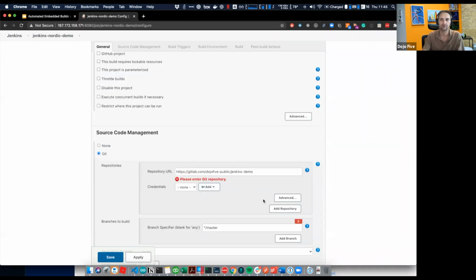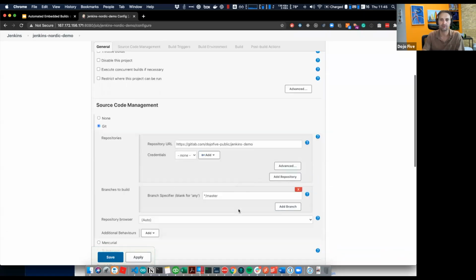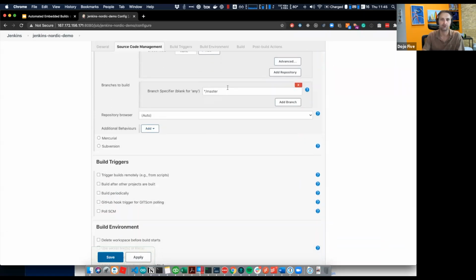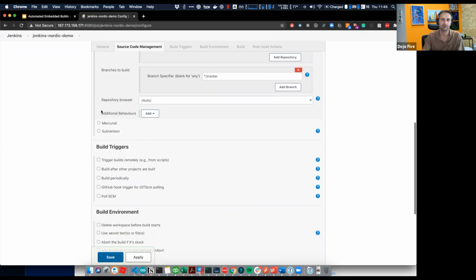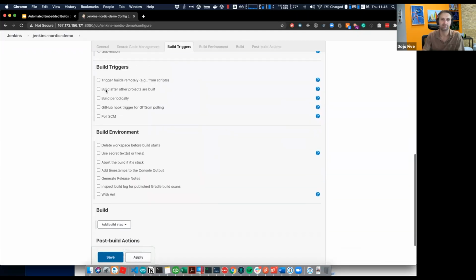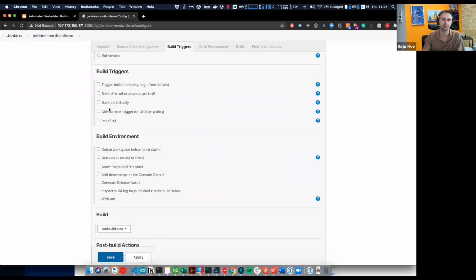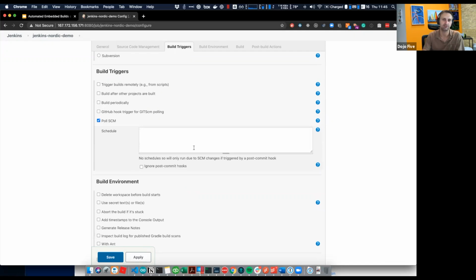All right, we don't need any credentials, and you can configure which branches you want to build. Anyway, there's a number of things that you can do. When does the build get triggered? Well, let's say it's triggered after other projects are built, periodically, or by polling SCM. And it can basically sit there and ask every 5 seconds or so.